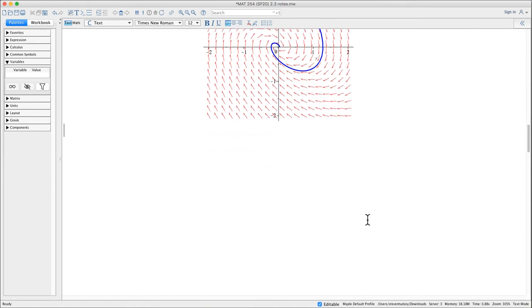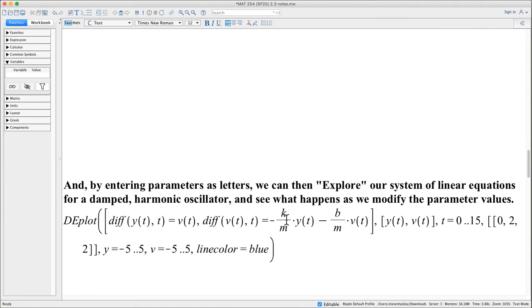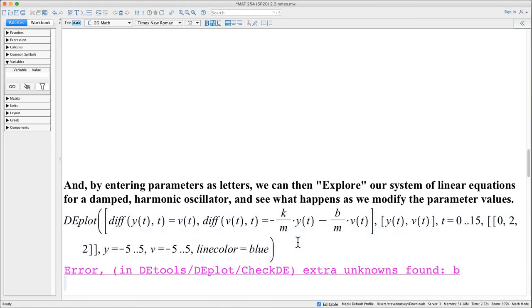Now we can do the same thing. I'm going to scroll down. We can do the same thing, but instead of relying on the k and the m and the b to be specific values, we can leave those in there as variables. If I try to hit enter, watch what Maple says. Maple says, well, there's an error. You've got some extra unknowns, and I don't know what to do with those.